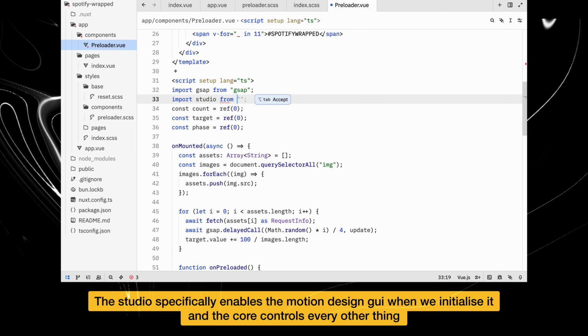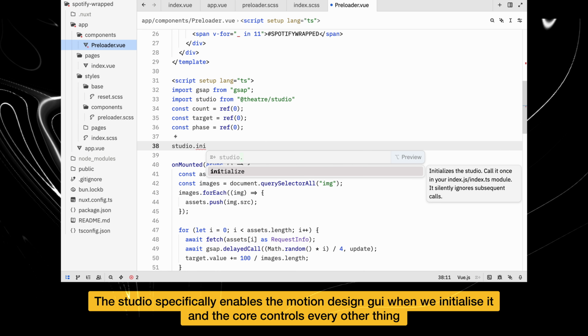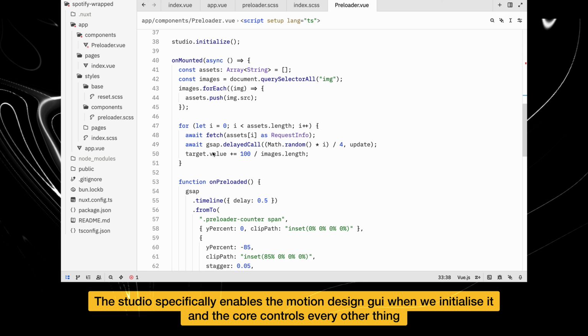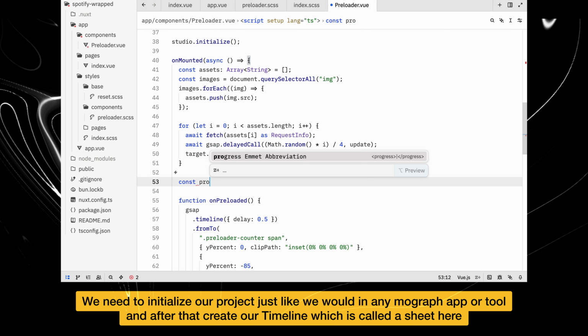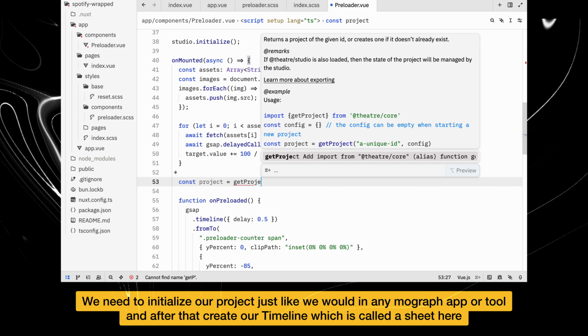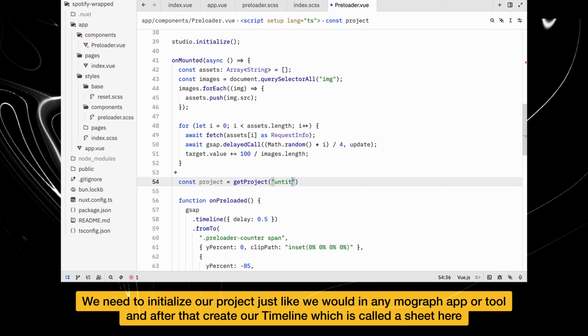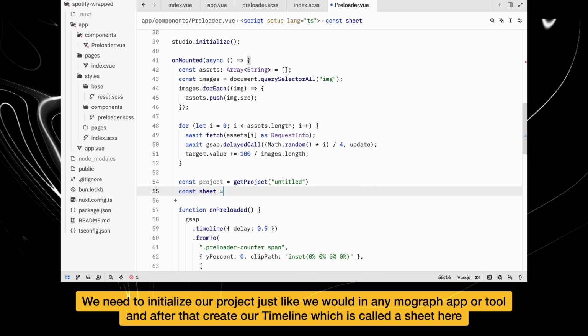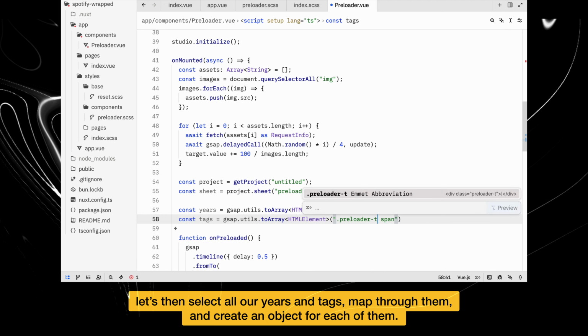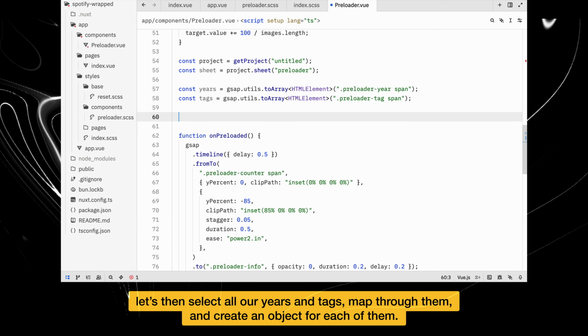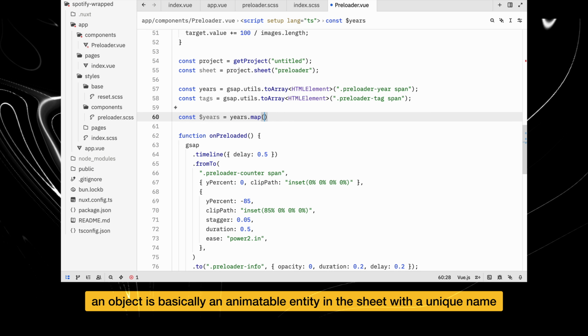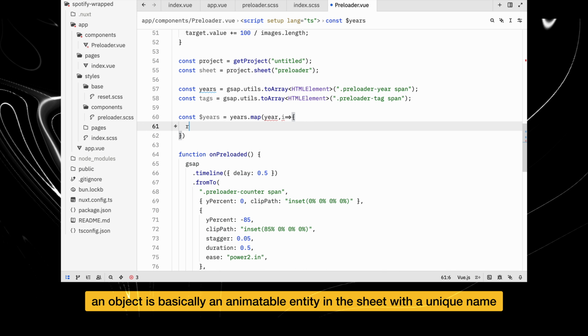The studio specifically enables the motion design GUI when we initialize it, and the core controls every other thing. We need to initialize our project just like we would in any MoGraph app or tool, and after that create our timeline, which is called a sheet here. Let's then select all our years and tags, map through them and create an object for each of them. An object is basically an animatable entity in the sheet with a unique name.